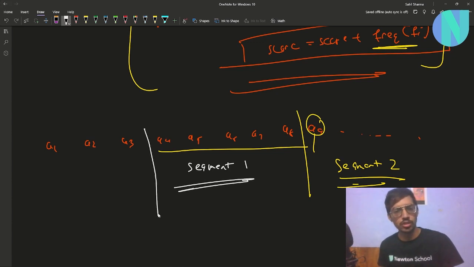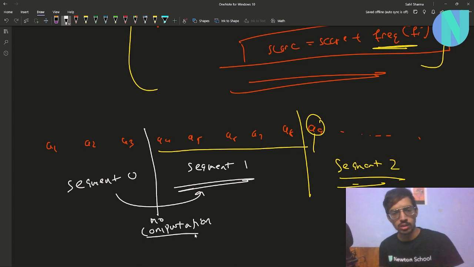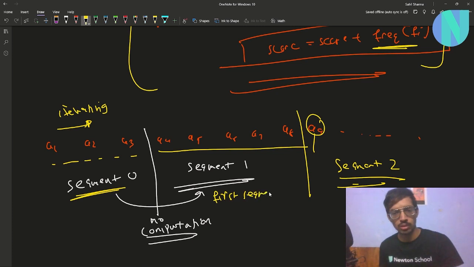But when I reach segment 1 from segment 0, I don't need to do any computations here, right? So no computations are required. Because in segment 0, I just counted the number of zeros when I was iterating. So I just counted the score for this when I was iterating. So I don't need to find the score for segment 0. So when I reach segment 1 from segment 0, I will just set my first segment equal to false. That means I have just come out of segment 0.